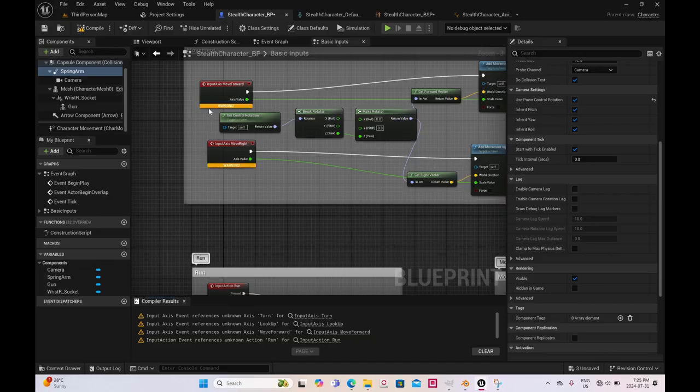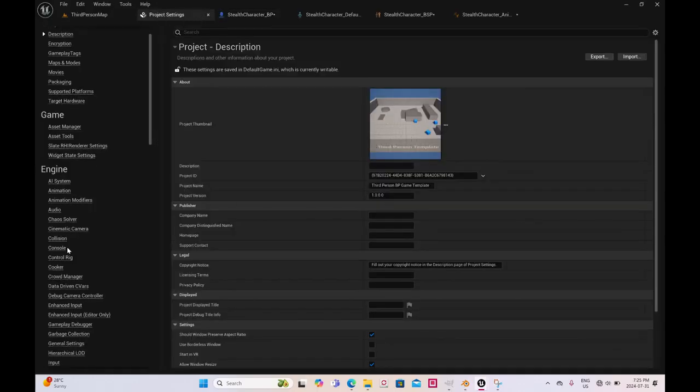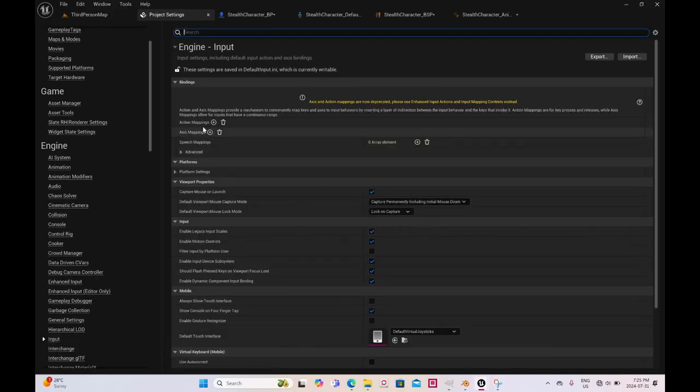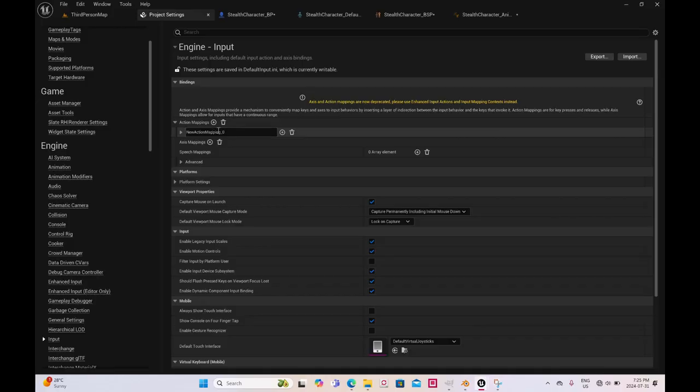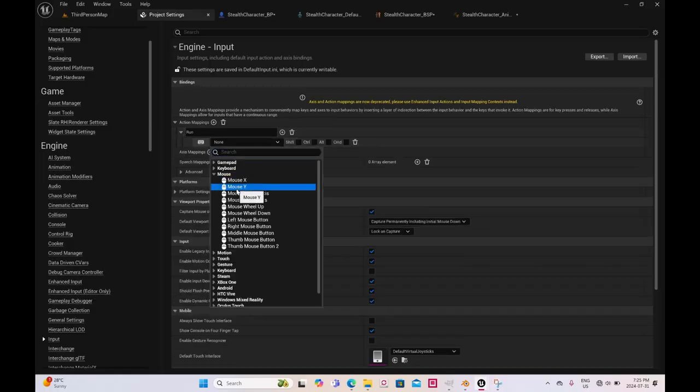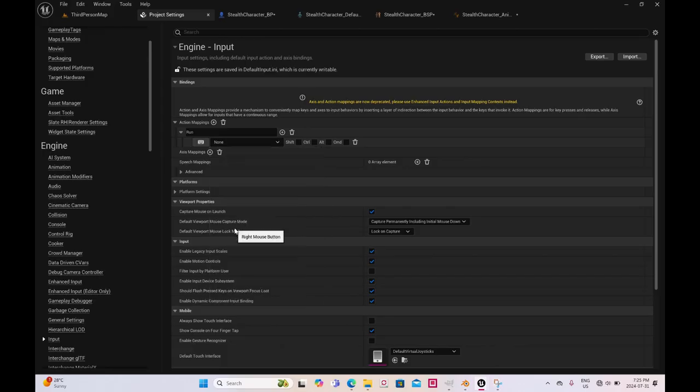Oh, right, I haven't created. Okay, so I need to go into inputs and I need to create action mapping. The only action mapping I have is jump. Oh no, not jump, sorry, run. Gotta press this drop down arrow, and mouse, right mouse button.